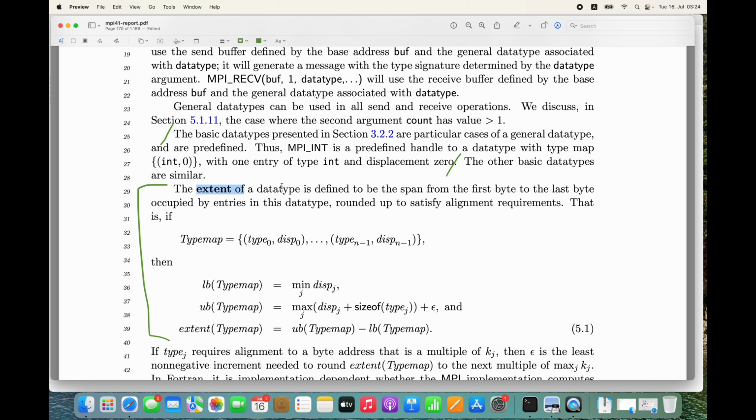What is extent? The extent of a data type is basically the amount of bytes that it occupies. In mathematical notation, you can say upper bound minus lower bound. Lower bound is the minimum displacement across all the types involved in your general data type. But take a look at the upper bound. It's the maximum displacement, but we said that displacement is basically the starting point of your type, so you add to that the size of the associated type.